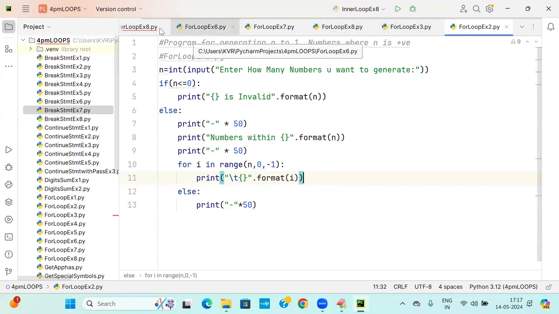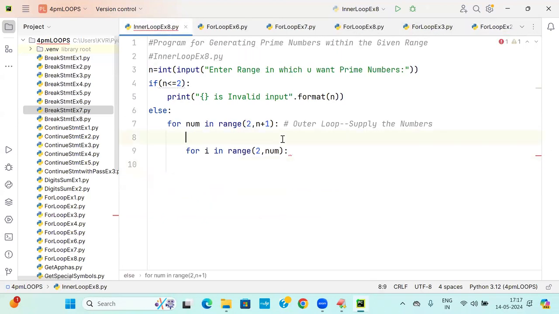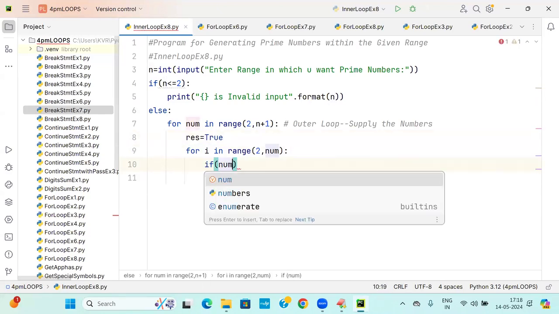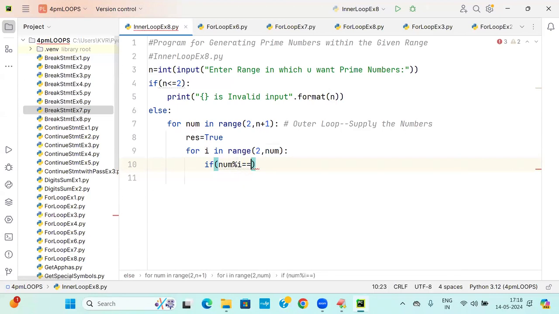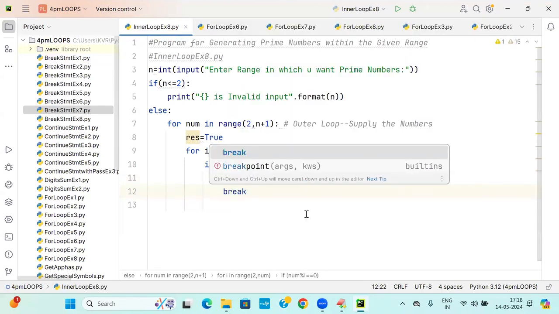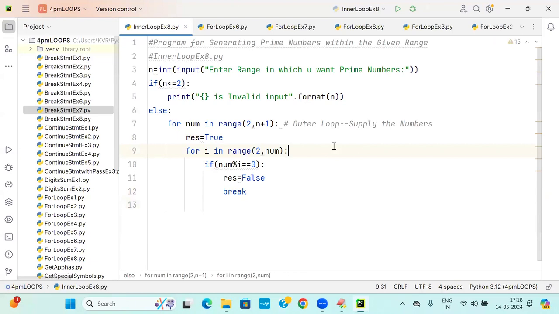So where is my loop? In 8.py, here I will write res is equal to True. If num percentage i is equal to 0, prime becomes false, so res is equal to False, and then break. Once you say break, which loop does it come out of? The inner loop only.